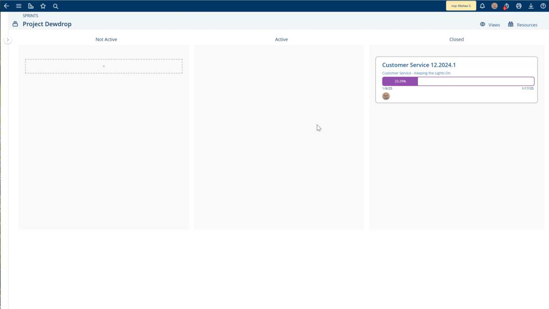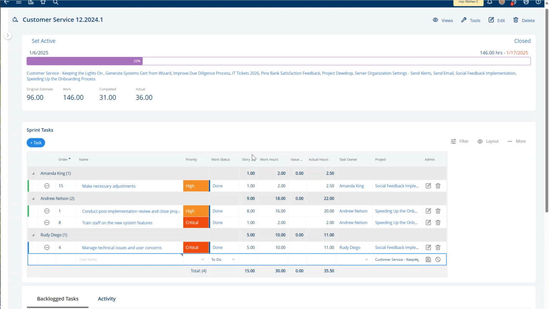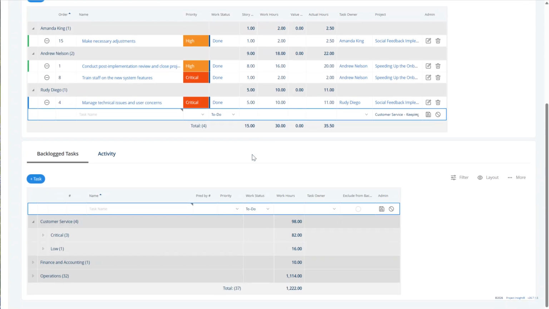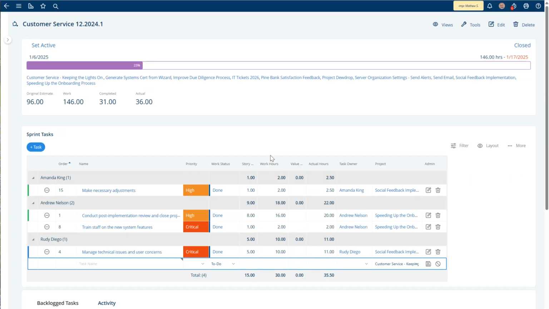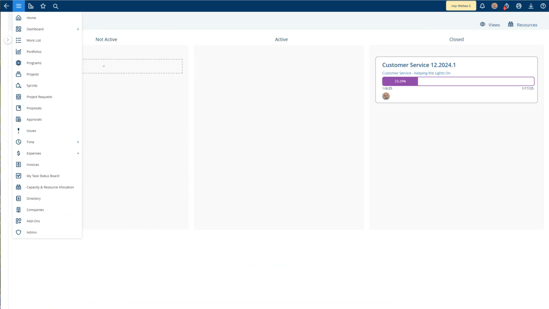The only difference for the sprints on the project level is that those project level sprints only have tasks that are part of that one singular project. So you won't see anything from another project.